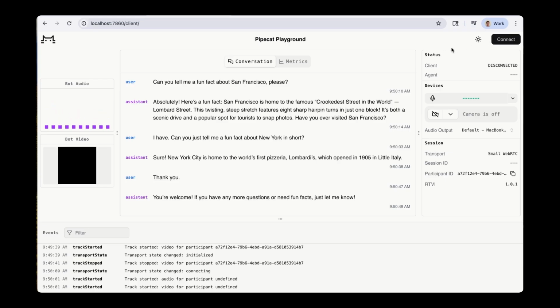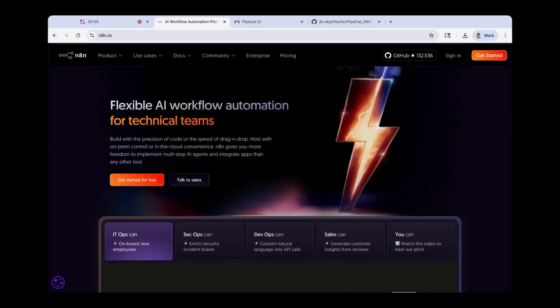Awesome. So we see that our AI voice agent is showing up and we can speak with it in the Pipecat UI. So let's continue the implementation now. All right, so the next part is we need to have our voice agent be able to call a post request to trigger our n8n workflow. So let's start by setting up this workflow in n8n.